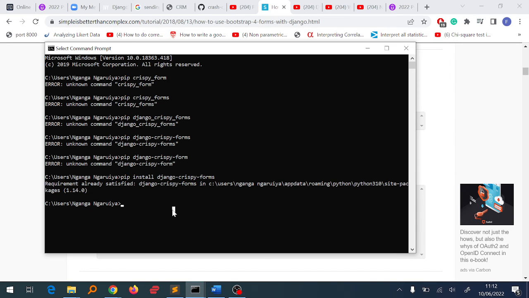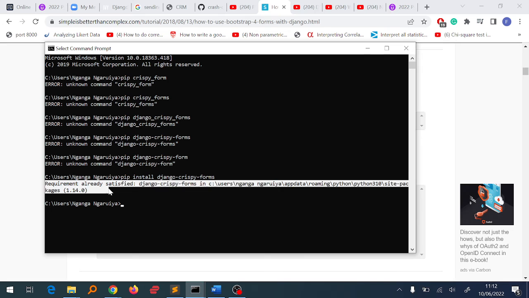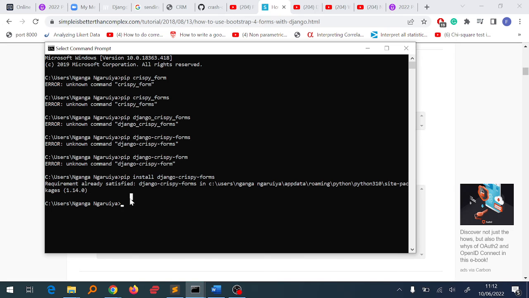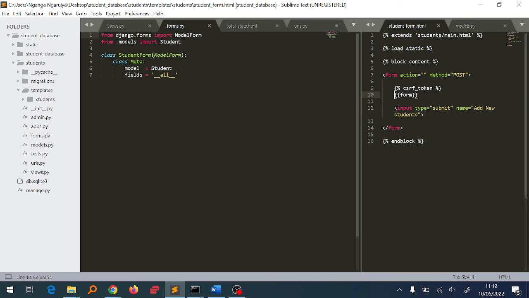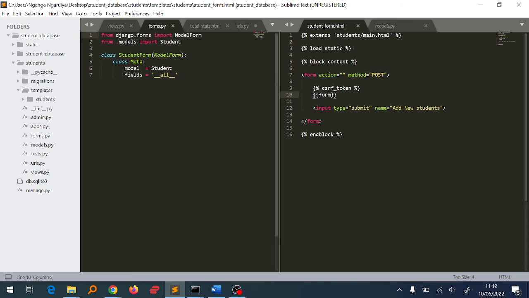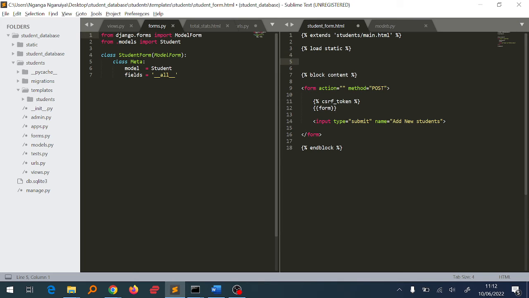I had installed it a very long time ago, so I had forgotten how it was, but you can see requirement already satisfied. So yours will just install. And how we use the crispy form, we usually just go to our code here, we go to our student form here, then we have to load the crispy form.